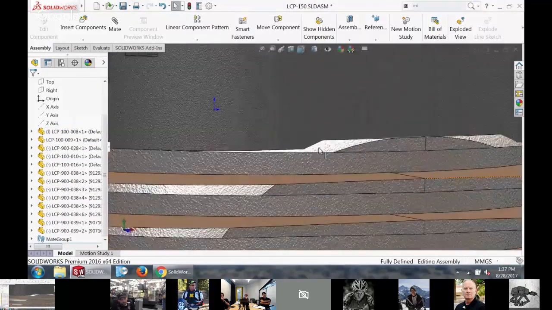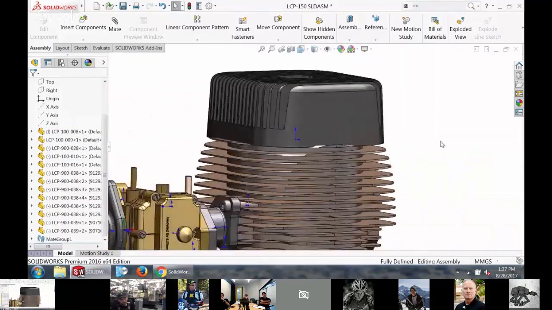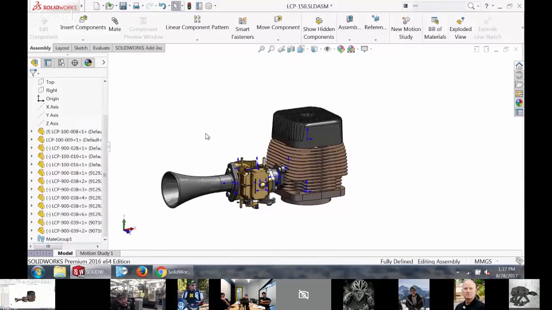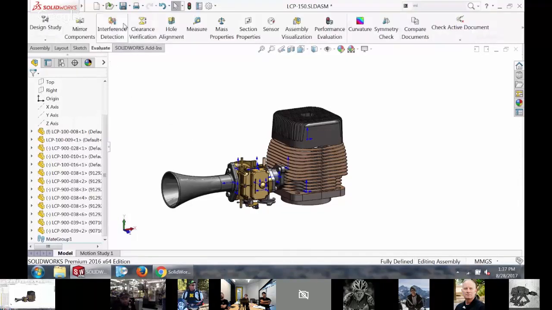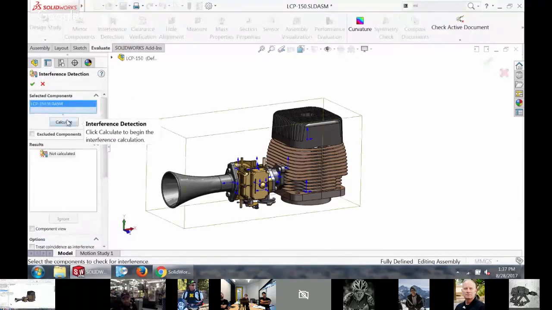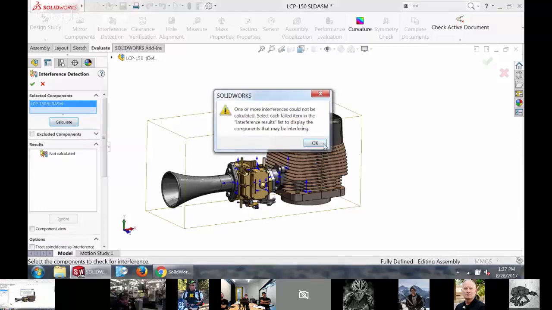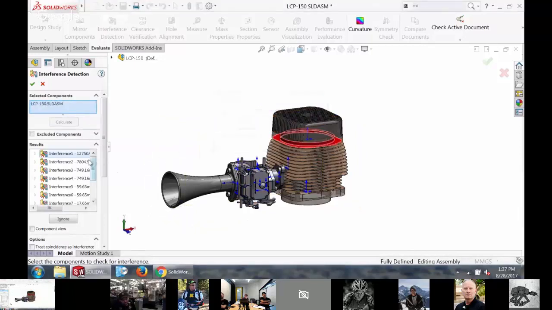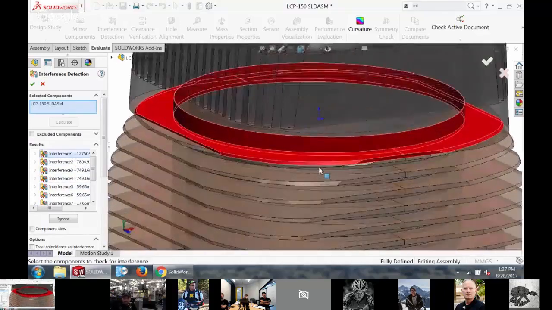But the other issue I have is these parts running into one another. So SolidWorks doesn't warn you about interference automatically. You have to check for that yourself. If you go onto your evaluate, there is a place where you can go to interference detection and have it calculate where our interferences are. And it'll show us if we have any. But my biggest interference is right here.